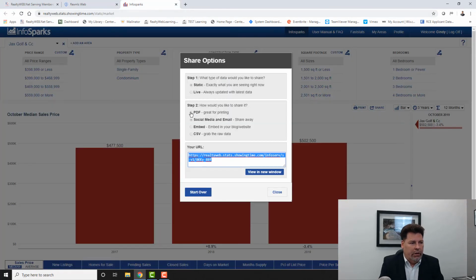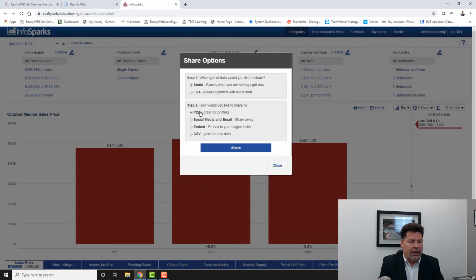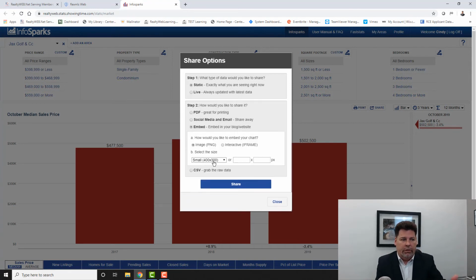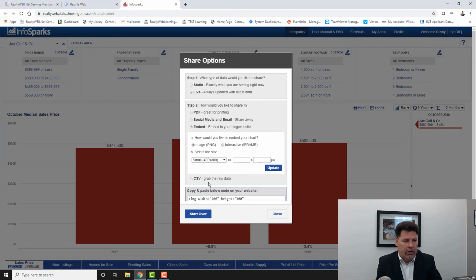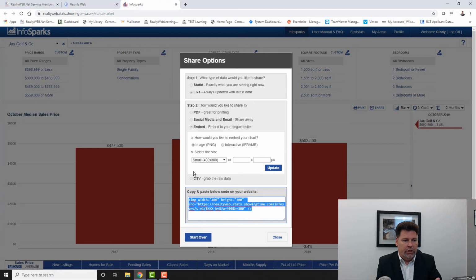I also have the ability to do this as a PDF if I would like, and I can just print it out. Nice to bring to a CMA or something along those lines. I can get an embed code for this. So if you wanted to put this on your personal website, you can get an embed code that you can just copy and paste and put into your website.